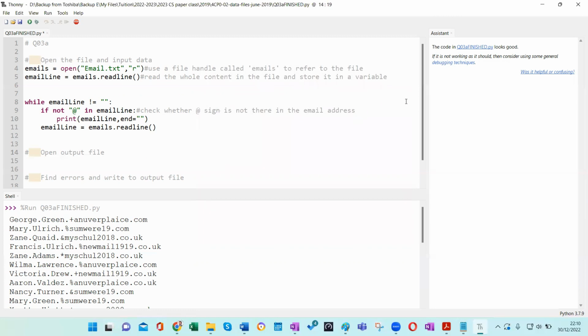Right, now 75% done. What is the next step? Now we have found out the email addresses that do not have that sign. What do you think we should do next? We should make that equals error. Equals error? No, the ones without the at sign. What should we do now?